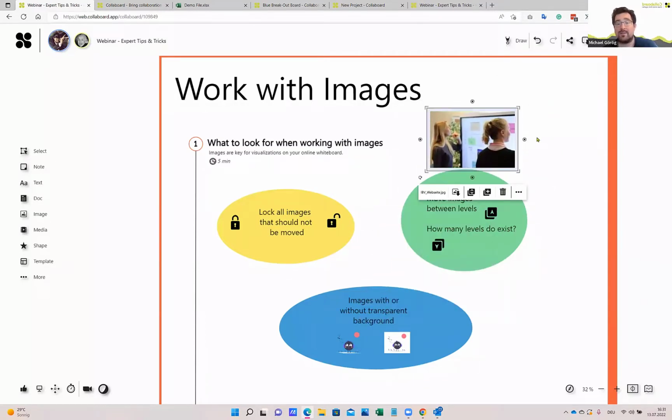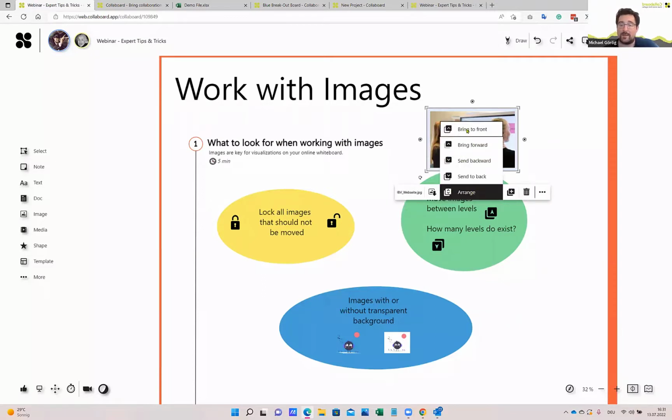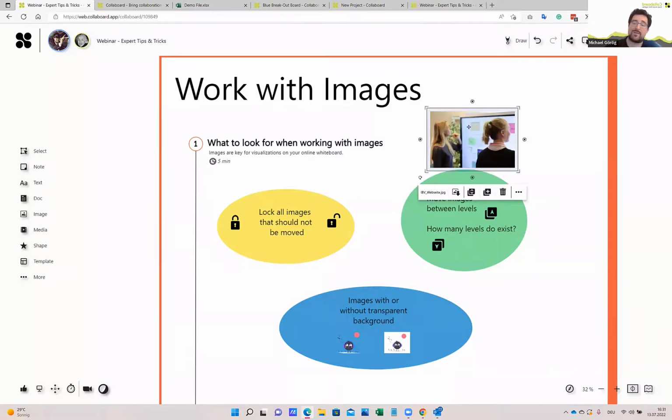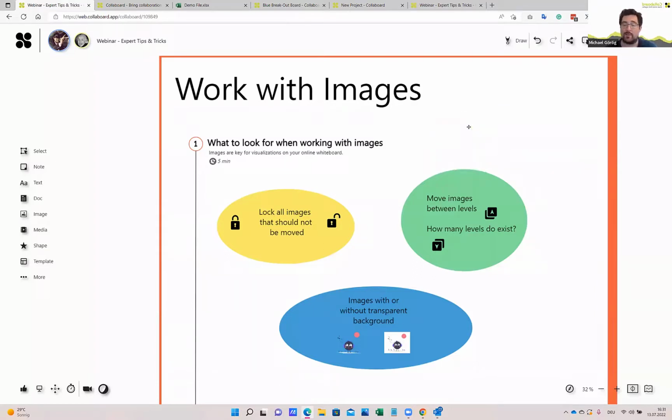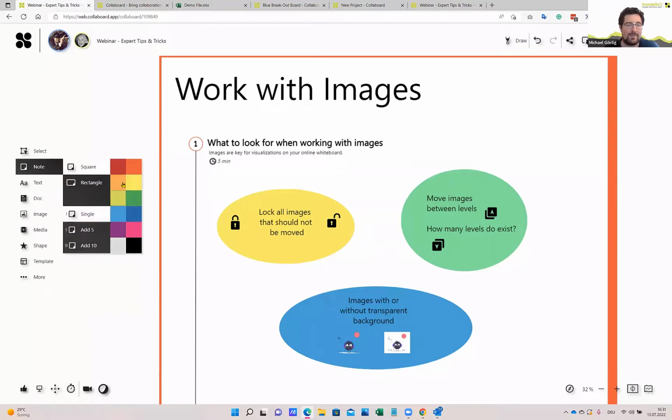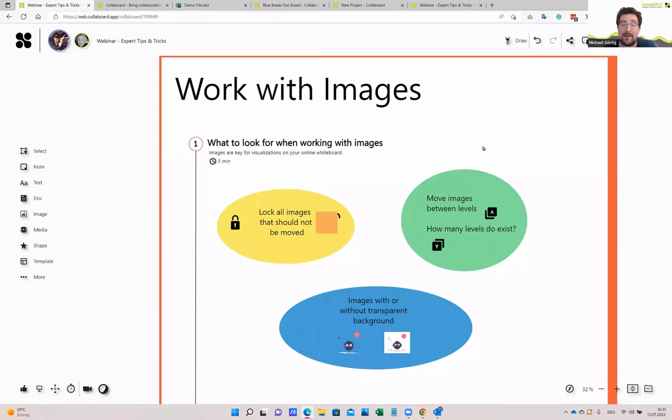And what's important here to know is that you can move elements always completely to the back or to the front, or you can do it level by level. And the big question now is, how many levels do exist in Collaboard? In the end, every element you add has its own level. So this means if you add a new element, like I'm adding now a sticky note, or okay, let's just add one. If I'm adding one sticky note, as I added it after all the other elements you see here, it has a higher level. So in this case, it's always on top.